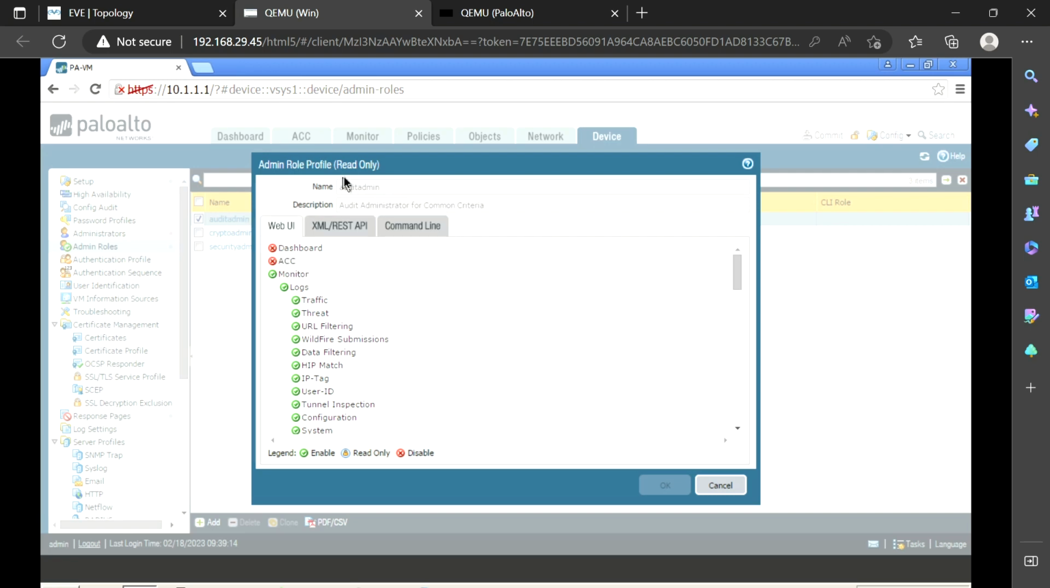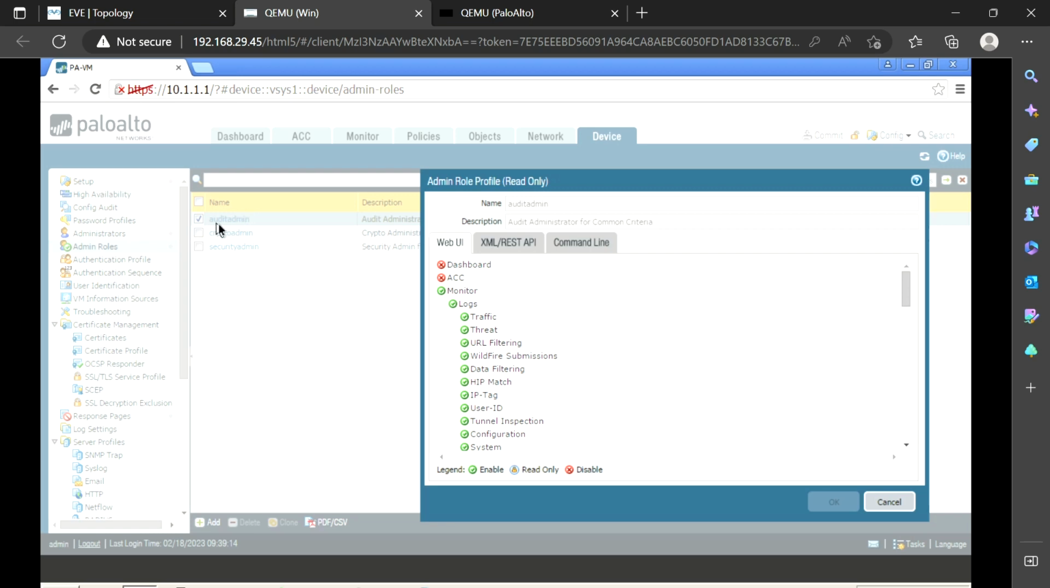Like if you select it here as an audit admin, then he will not be viewing this dashboard. Whenever you provide this role to anyone, he will not be able to see this tab. This tab will be invisible for him, right? We have a cross for this dashboard, so you can see that this tab will be disabled here. The ACC tab will also be disabled if we use this audit admin type. Another thing, we can go to the bottom here and see what else we have.